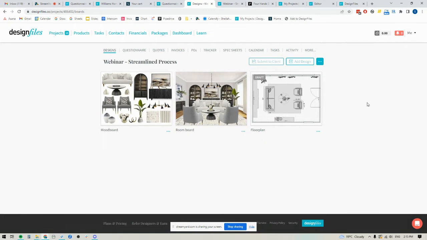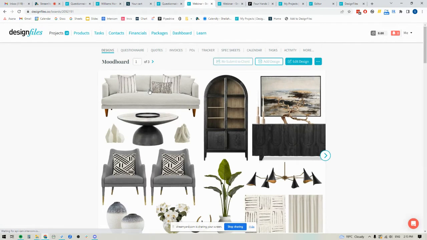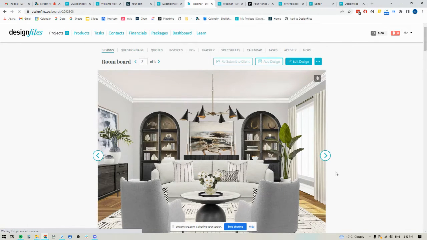Now, when you're creating your designs, there are different ways that you can approach your mood board designs. So one of the things that I often recommend is that if you are just getting started into your project with your client, you might want to consider creating a simple concept board like this first, before you dive into creating more of a detailed room board like this one right here.